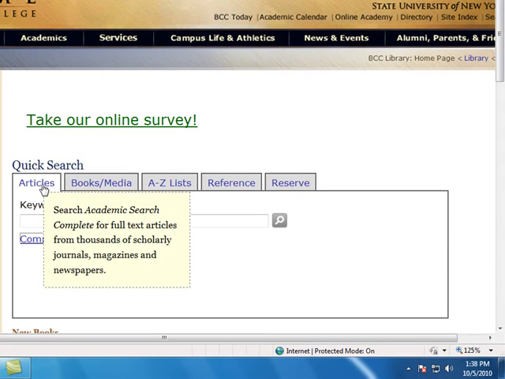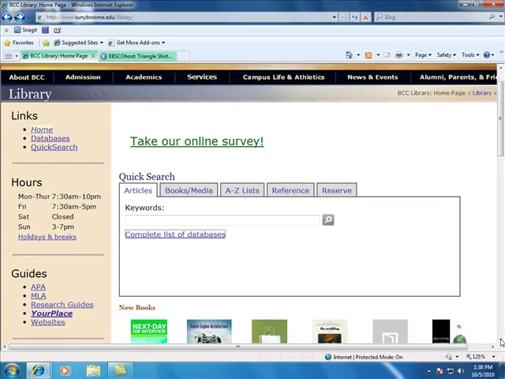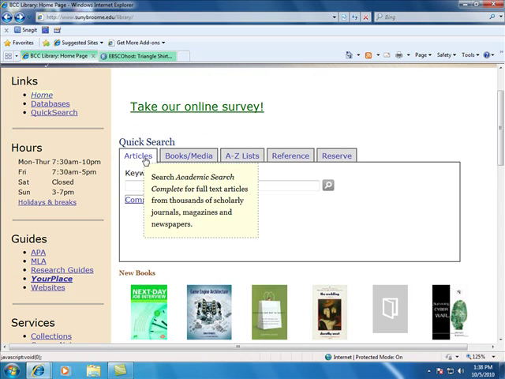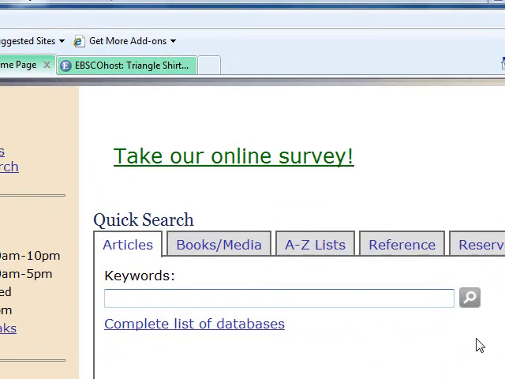Let's begin with articles. We'll begin with Academic Search Complete. This is a full-text database. It has magazines and journal articles. We'll proceed to type in our topic.